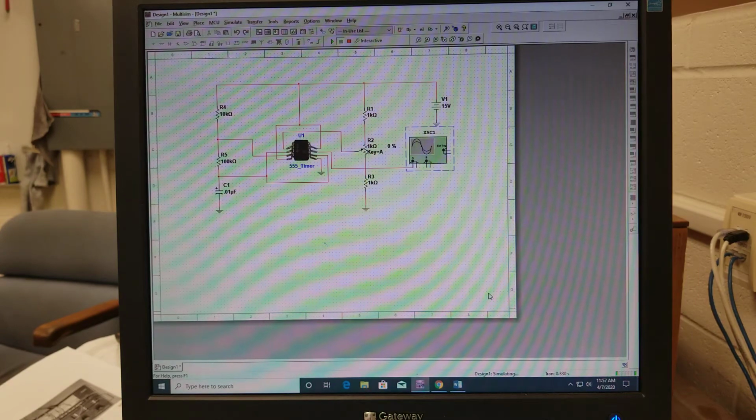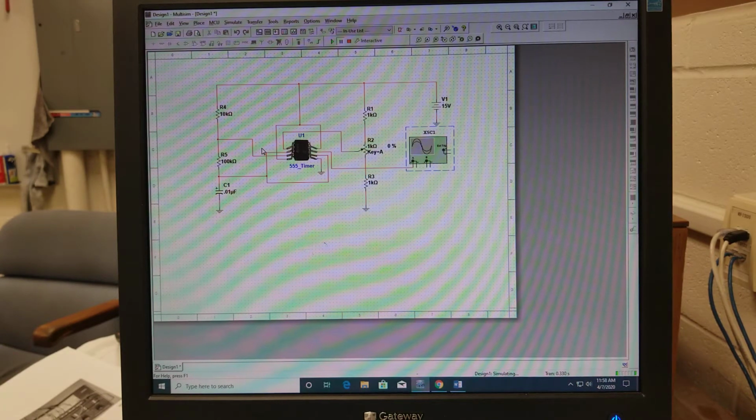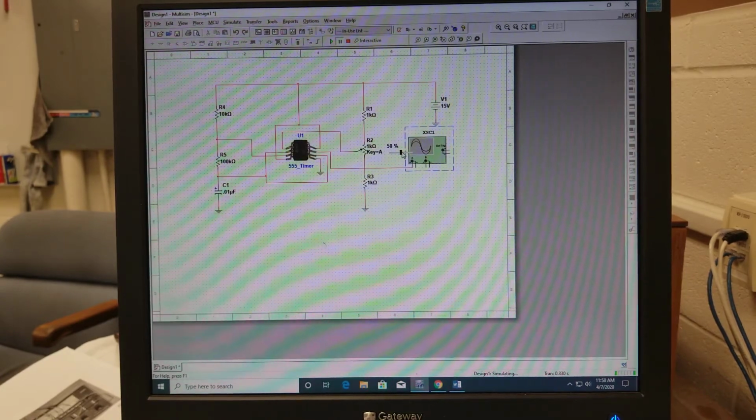So here we have our voltage controlled oscillator circuit all hooked up. Here's our 555 timer. Those are the 3 resistors, one of them being a potentiometer. And then this looks familiar from part 1. Now we're going to start up the simulation and see what our oscilloscope is telling us.